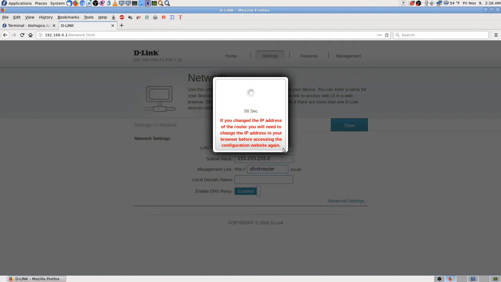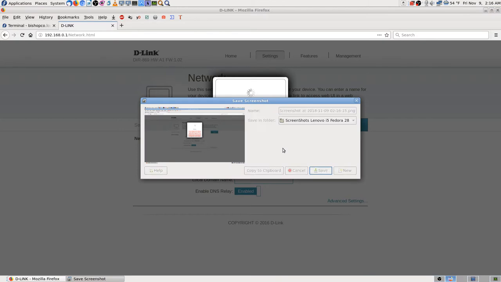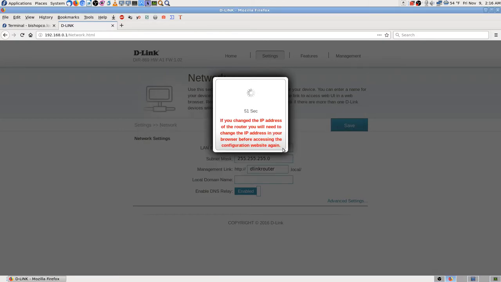Huh. Well, what doesn't make sense to me is the IP address of the router is not going to change. Maybe it just means you're going to have to log back in. And it's counting down. It's like it's giving you time to think about it, time to read that, I guess. Or, well, actually, doing that, I made the router reboot.